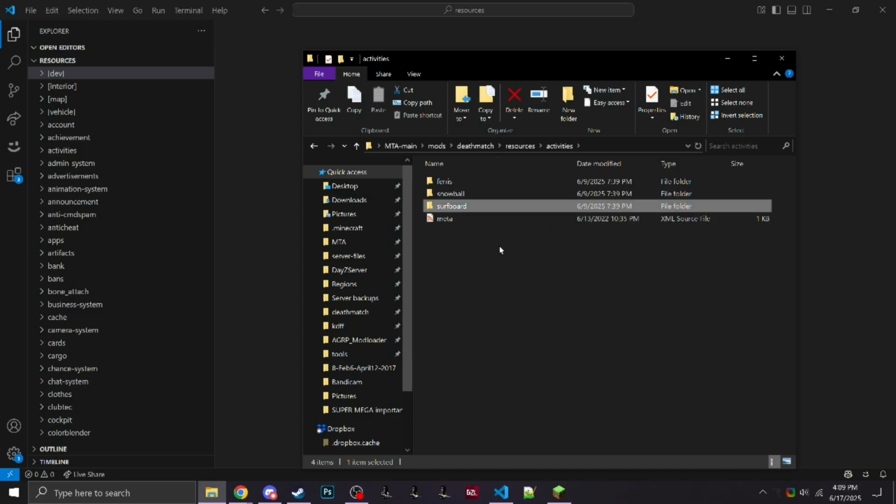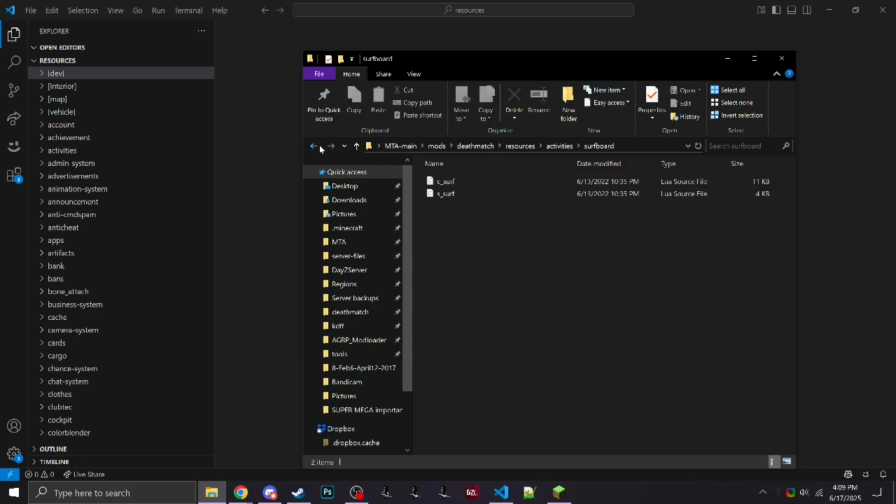Surfboard. I've never used this before. Not even sure if it's complete, but you can give it a go if you'd like.